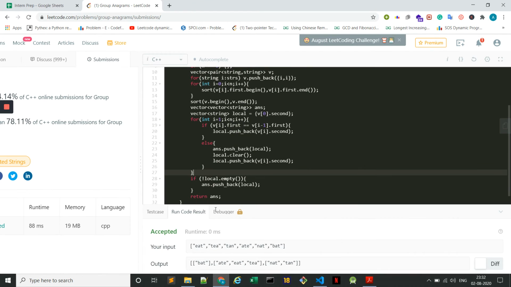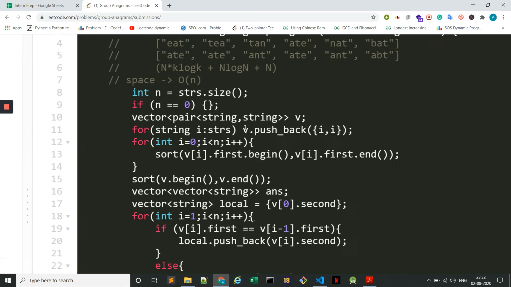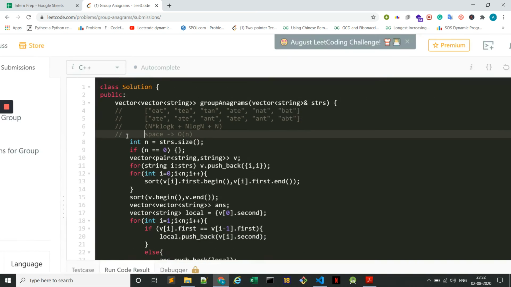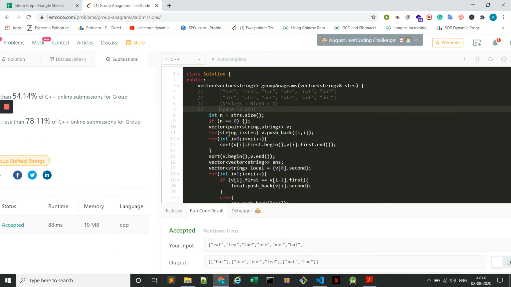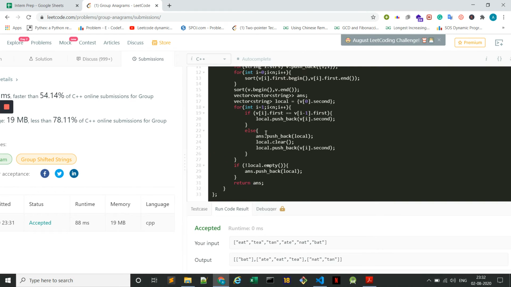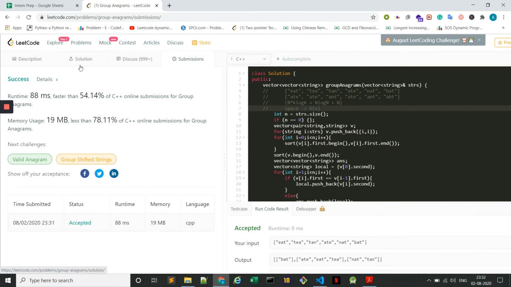Yeah. So I think in this way, this is the overall solution, which I think should be the optimal solution from the interview perspective. But let us see the solution to get more clarity.